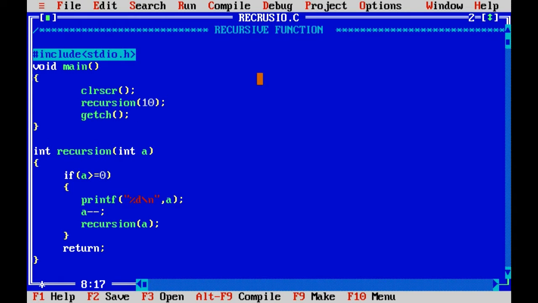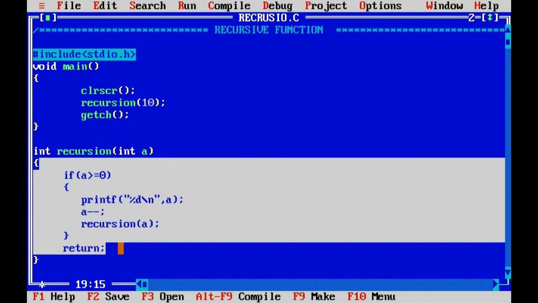In this video we will learn about recursive function. A recursive function is basically a function calling itself. We learned about functions in the last video, where we called the function in our main and did the program in the function.